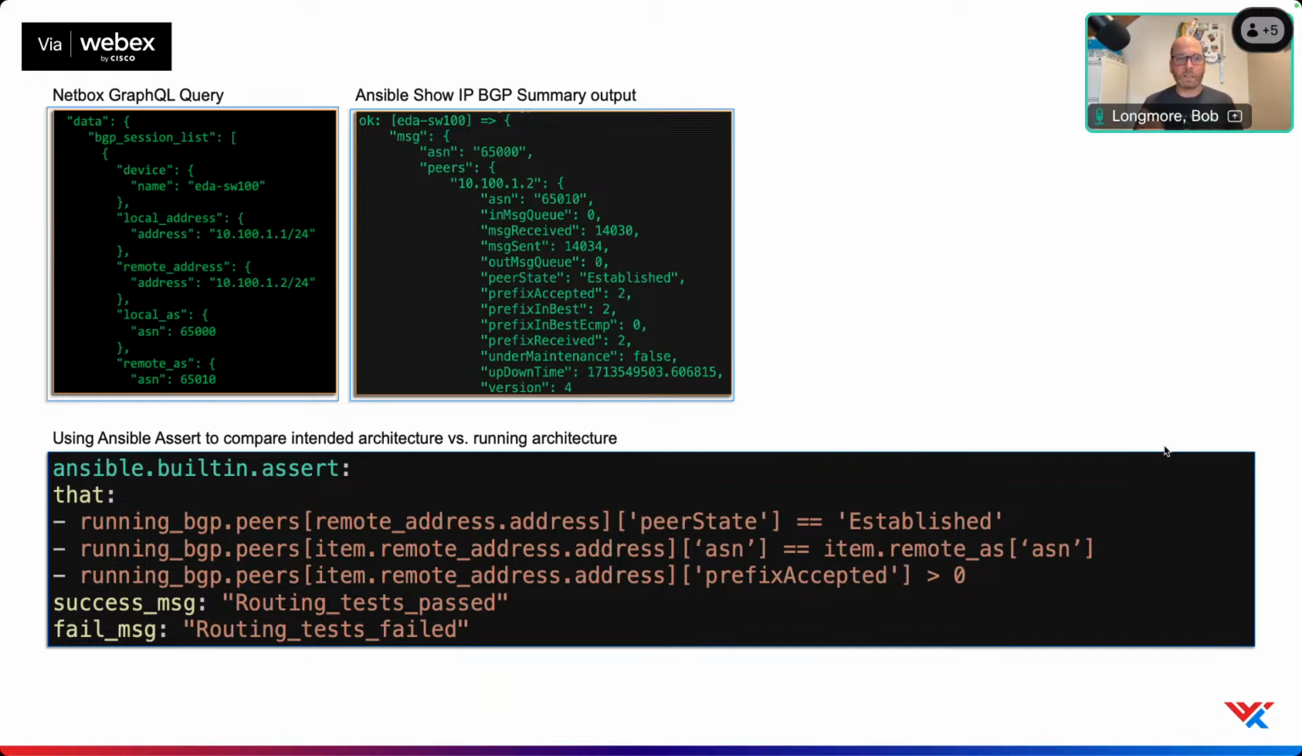And from that, we can say, if it's successful, we'll do one thing. And if it fails, we'll do another thing. And that's when we're going to tie into EDA here in a bit. If our routing tests pass, we can create an event that EDA is going to look at to go take some action here. So I've talked about EDA a little bit.